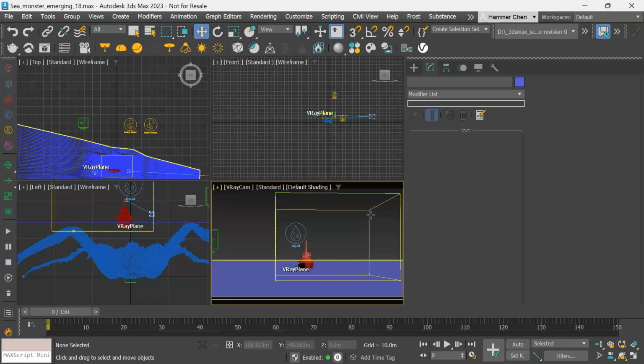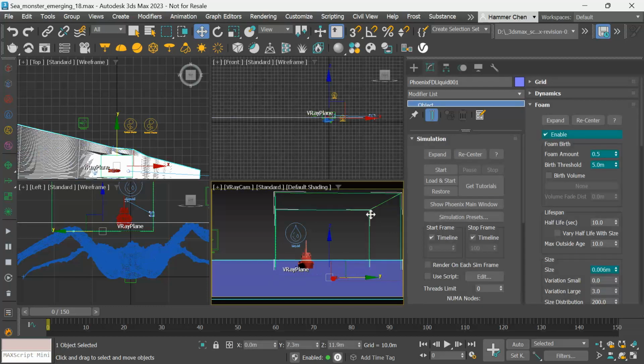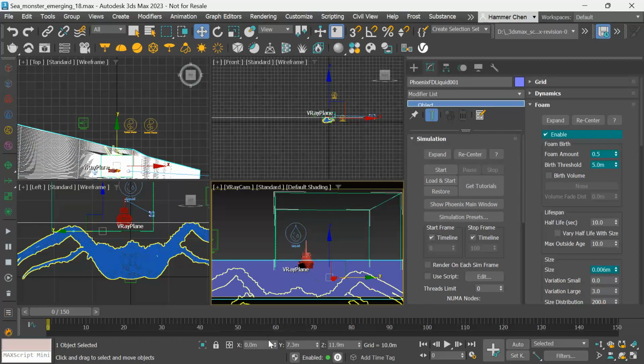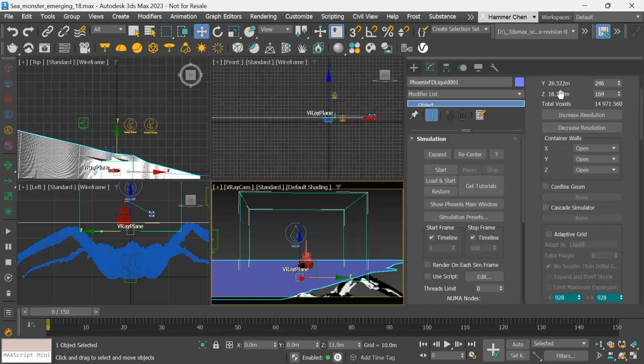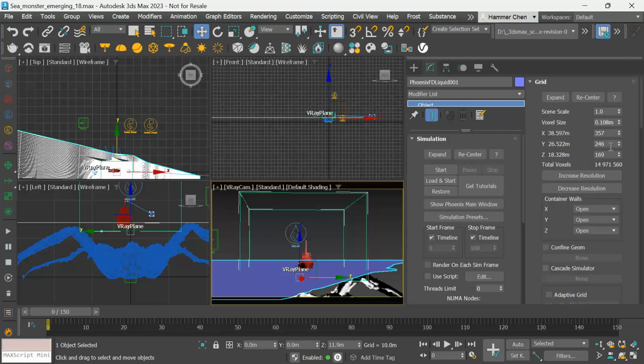For the final simulation, let's reposition the simulator to cover both sides of the ship and increase its grid size to encompass a larger area. Its precise position is at XYZ, 0, 0, 11.9. And the final grid size for XYZ is 357, 590, 169.